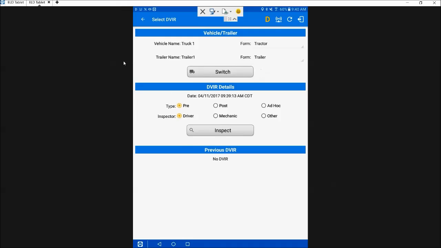So we'll continue on. If we need to switch any of this information, you can see the switch button here. I'm ready to start my inspection. It's a pre-trip. You can switch to post-trip from here. Who's doing the inspection, driver, mechanic, or other? If I'm ready to do the inspection, I click Inspect.